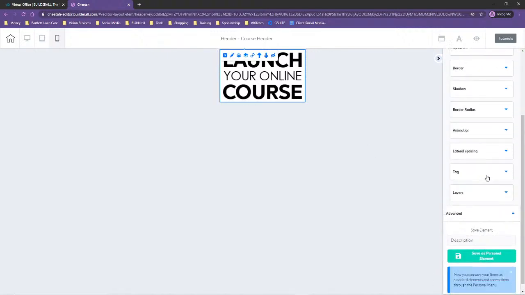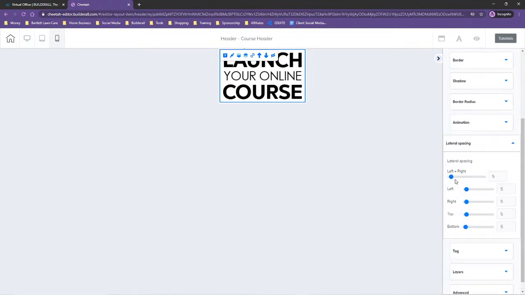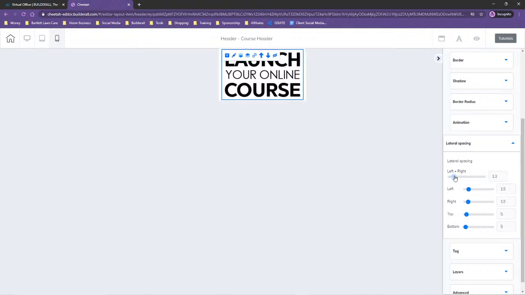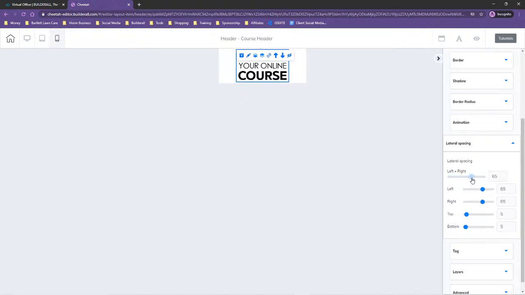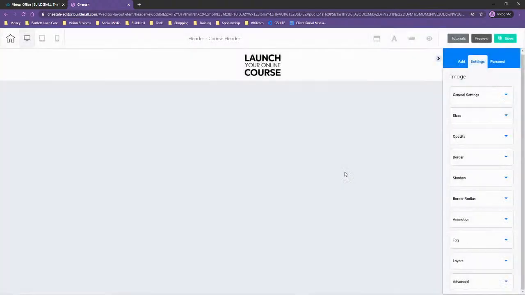Now I need to go to lateral spacing. So I just want to add more space to the left and right of my image because it's too large. So I'm just going to shrink that down a little bit so that it looks better on mobile. And you can see I really need some space at the top and the bottom because it's kind of squished in there. So I'm just going to adjust the spacing here. So if I say 15 on the top, I'll add 15 on the bottom, and then I know that it is centered and it has equal spacing all around. Okay, so that looks pretty good. We're just going to go ahead and save. So now that's how we set our header.